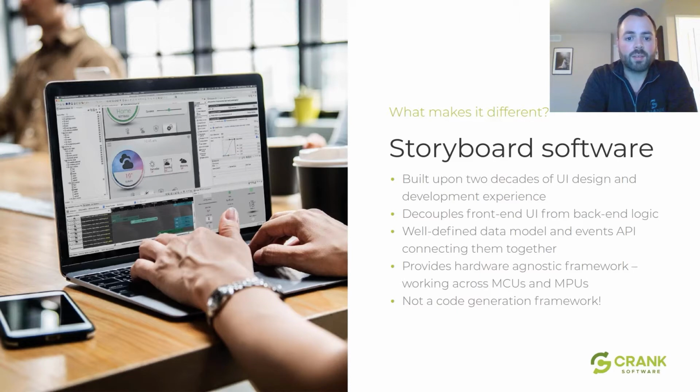We're also not a code generation framework. So you're not sitting there hitting regenerate code or recompiling anything every time you make a change. You can design your application, run it, test it live on your desktop, and then deploy very quickly and easily to embedded systems. And finally, we do all the hardware optimization for you. So you don't really need to worry about any of that. You just need to focus on building an awesome user experience.